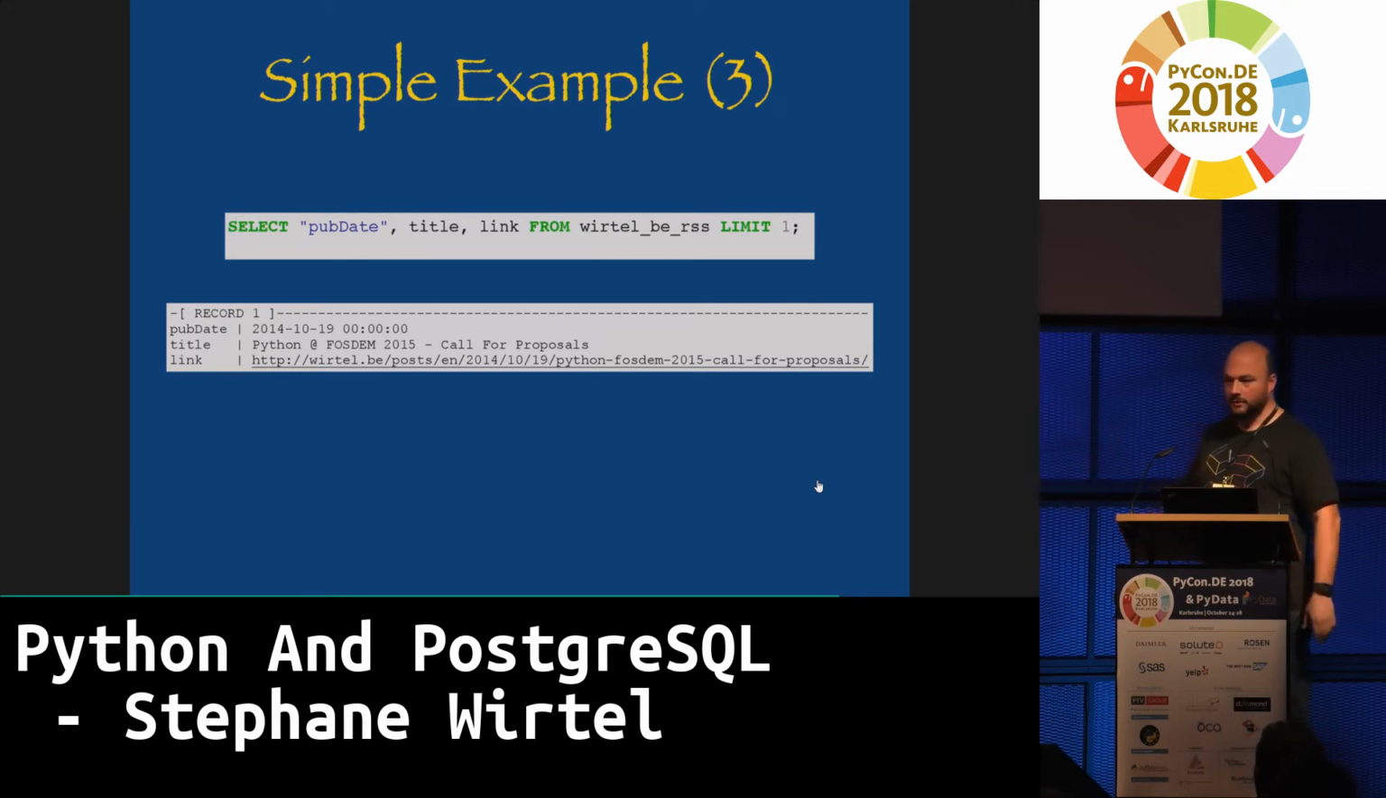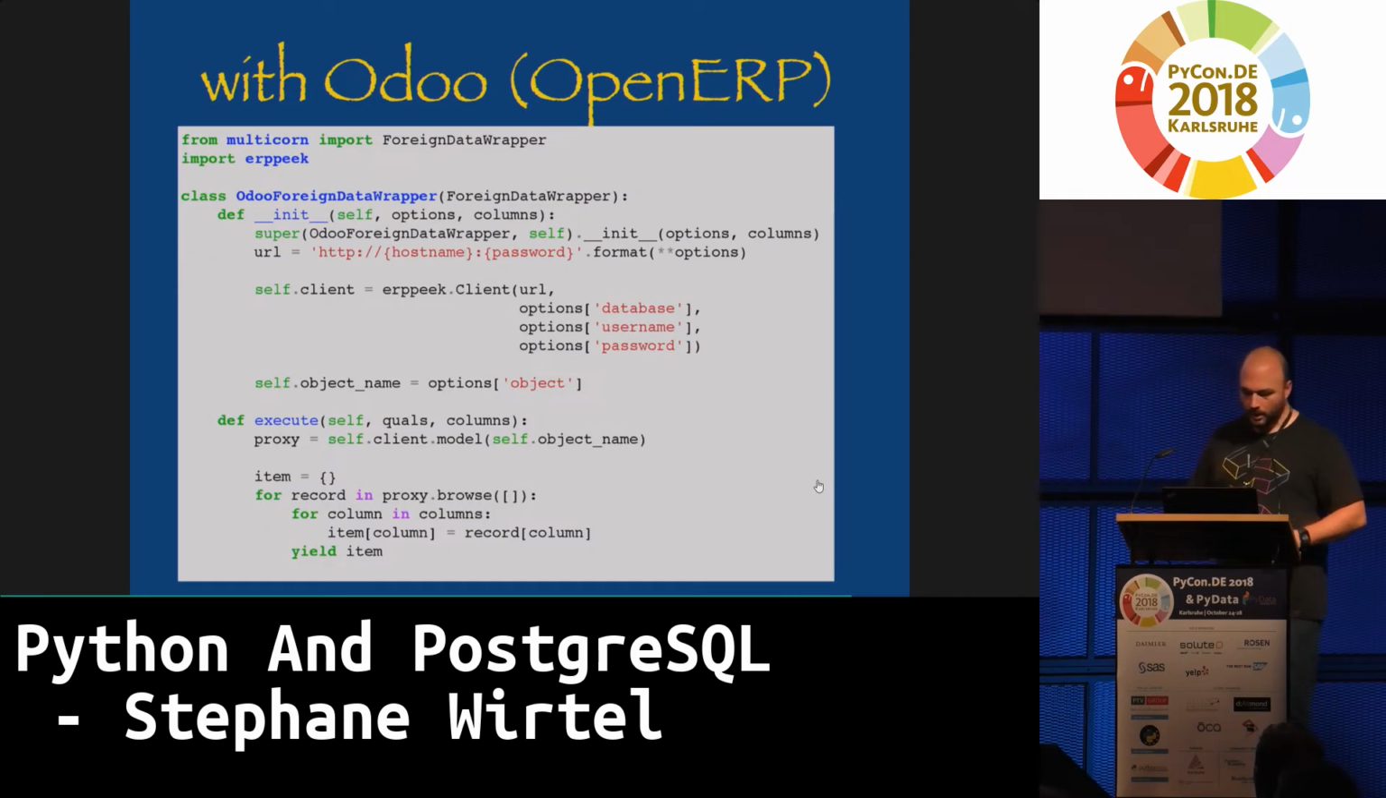For example, you can implement just a foreign data wrapper with a client for your API. Okay? Because I worked for Odoo, formerly OpenERP, I created a foreign data wrapper for this tool, which just uses an API, not a REST API, just an XML-RPC API. I inherit from the foreign data wrapper, use a client to interact with it, and I'm going to execute my query.